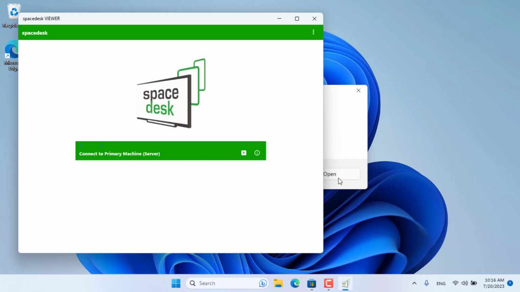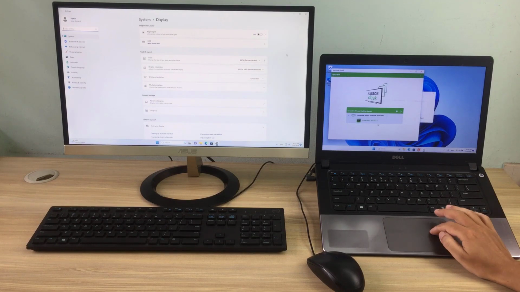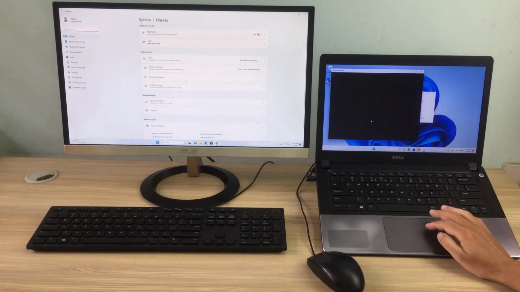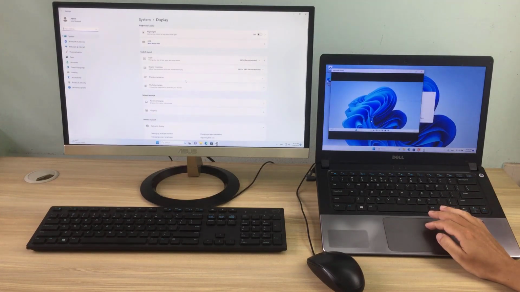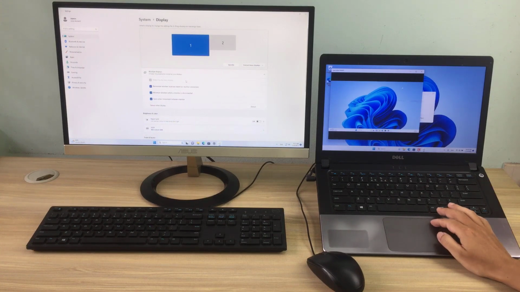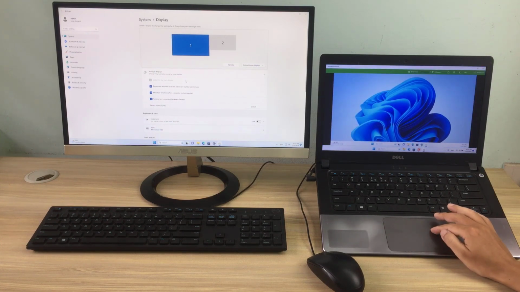Because both computers are on the same network, the client will discover the server. On the client computer, you just need to select the server and connect. Now the laptop becomes the second screen of the desktop. I recommend you use a wired network for a better experience.